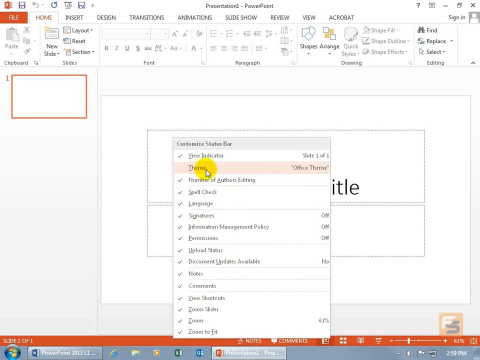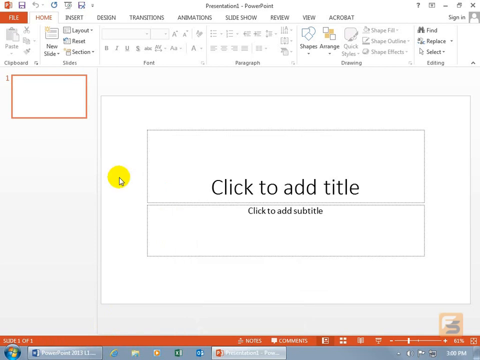Ooh, big choice. Go ahead and check it, and it says the theme that's currently being applied to all the slides within the presentation is the Office theme. And we'll talk about themes later, but let's keep it simple here to customizing the status bar by unchecking it. And then when we're done, just go ahead and click off in a blank area, and it closes the menu.